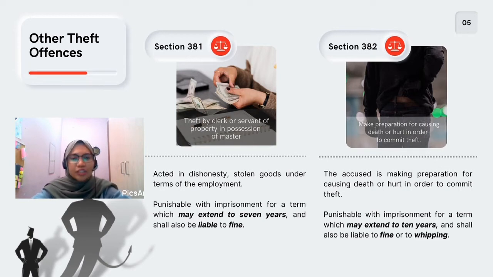So this provision defines the punishment of the accused where he acts dishonestly in stolen goods under terms of the employment. So the accused shall be punished with imprisonment for a term which may extend to 7 years and shall also be liable to fine.